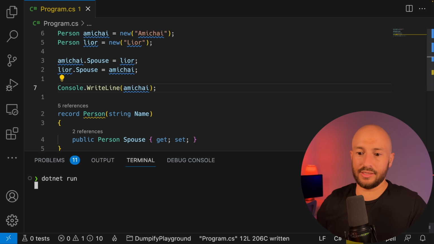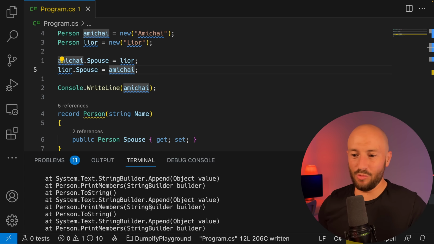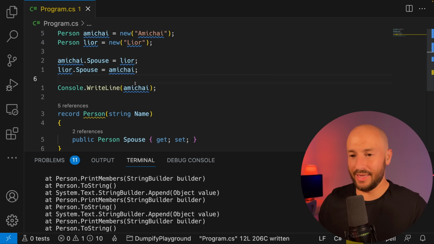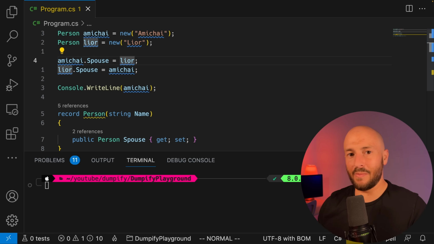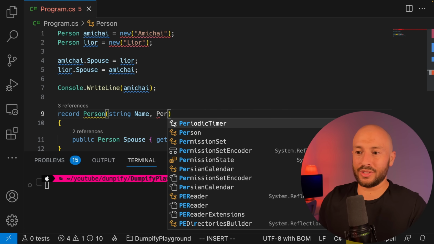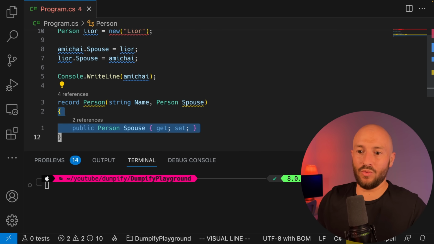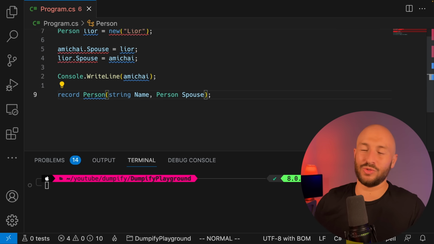So let's say console.WriteLine, Amichai, for example. Running this, you can see we have some recursion happening, because the record is trying to print each one of its properties, but because we have a circular reference between Amichai and Lior, it recursively tries to print what's inside. This is by design, a known issue with records. Because it's immutable, theoretically you're not supposed to have this kind of circular reference, because you first need to create the instance of the spouse, and only then can you pass it in.